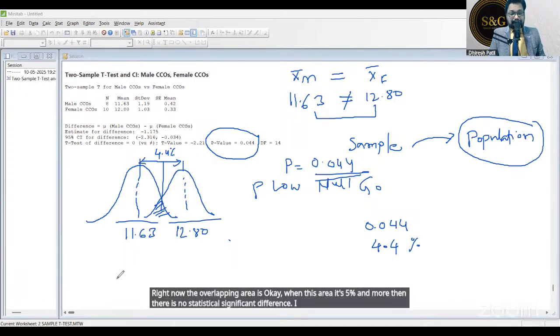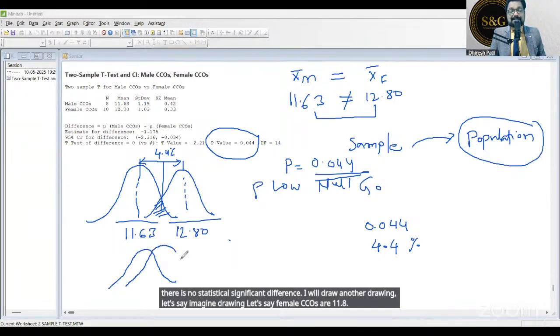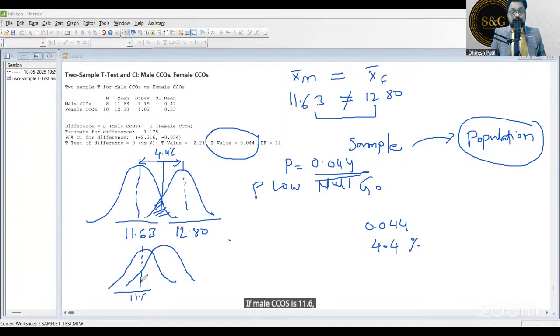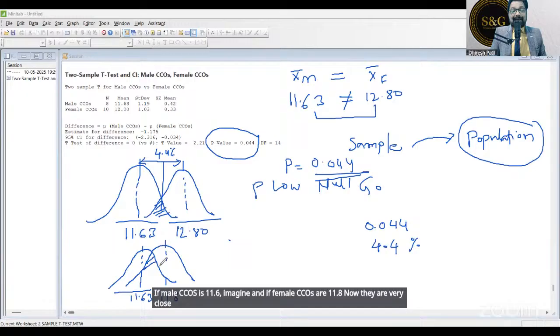I will draw another drawing. Let's say imagine female CCOs are 11.8. So where will they come? They will come here. Are you understanding this? Look at this. If male CCOs is 11.6, imagine, and female CCOs are 11.8, now they are very close. The overlapping area is very high. In that case, the P value will be greater than 0.05, because the distance of the mean will be very, very low.